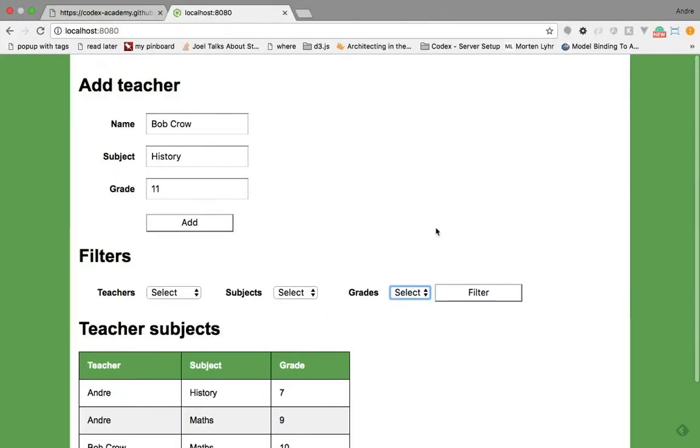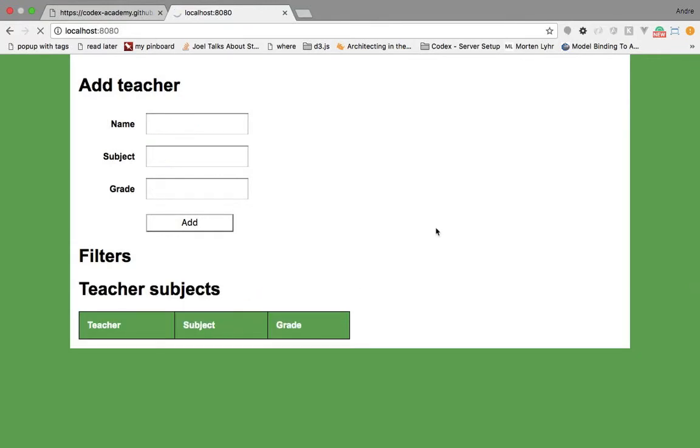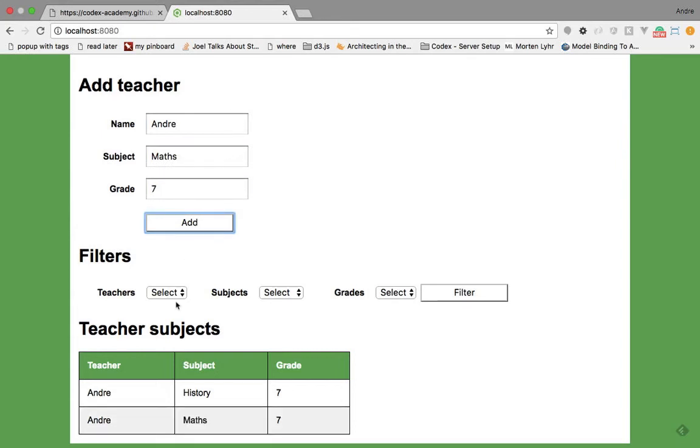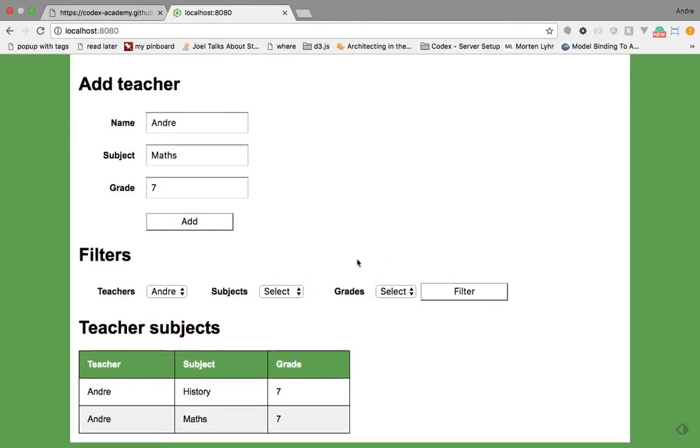If I go to my example on localhost, it's refreshing there. It seems to be working with Andre still there. So let's say Andre is now teaching maths for grade 7. First of all, Andre is only in here once, so that's great. Subjects, oh okay, there's something wrong here with subjects. Grades, okay, there are some duplicates in grades, so something is not working that well.